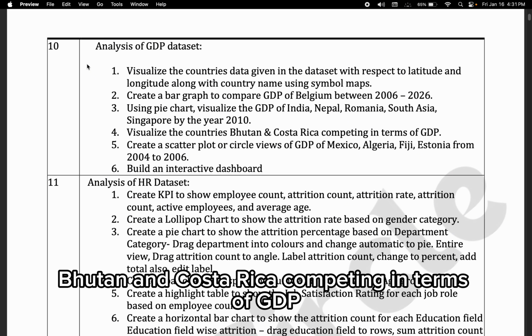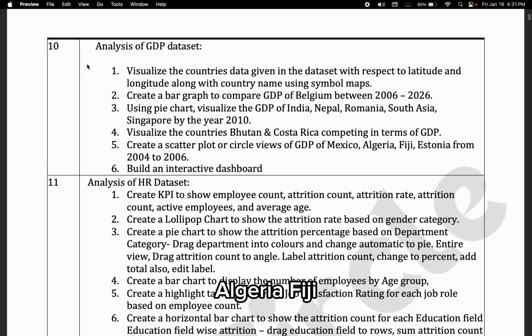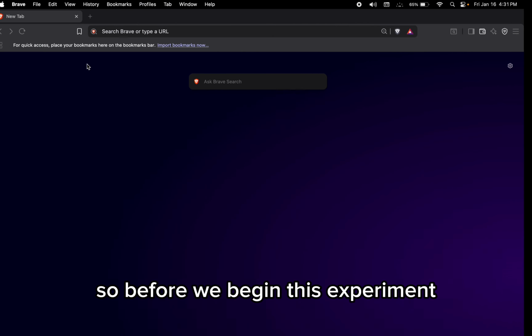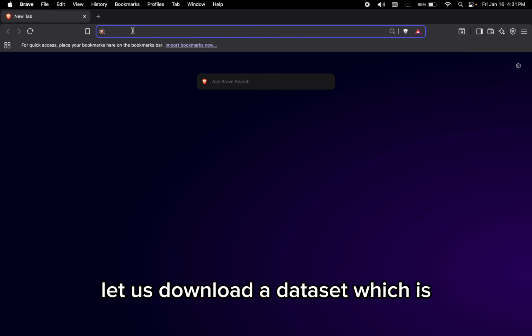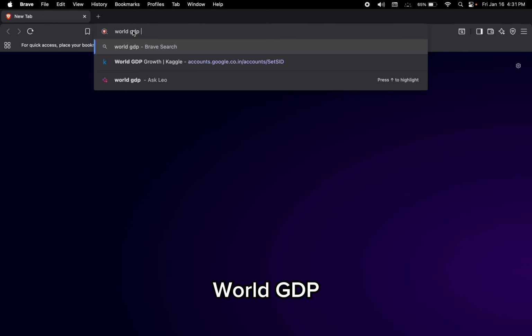Visualize the countries Bhutan and Costa Rica competing in terms of GDP. Create a scatter plot to circle views of GDP of Mexico, Algeria, Fiji, Estonia from 2004 to 2006. And finally, build an interactive dashboard. So before we begin this experiment, let us download a dataset which is World GDP Kaggle.